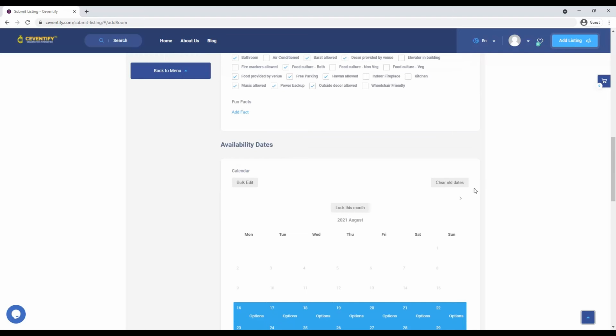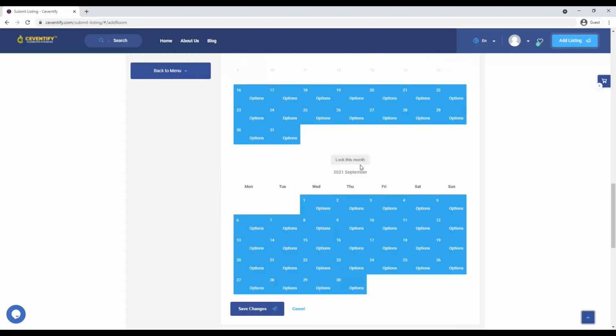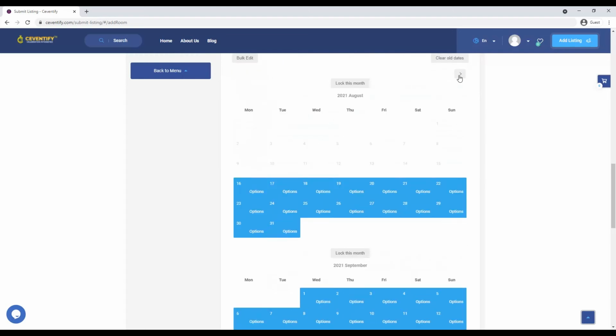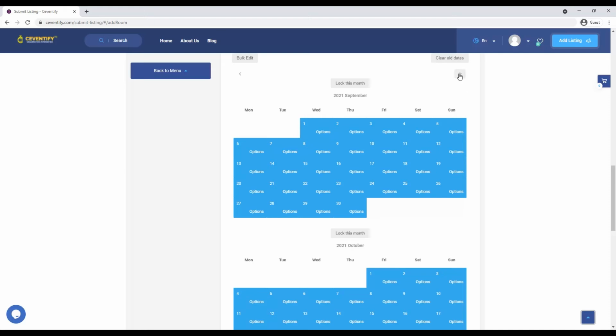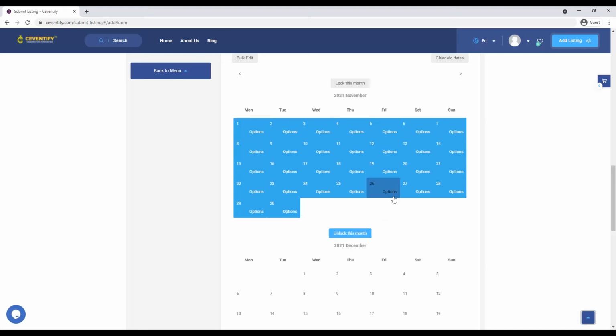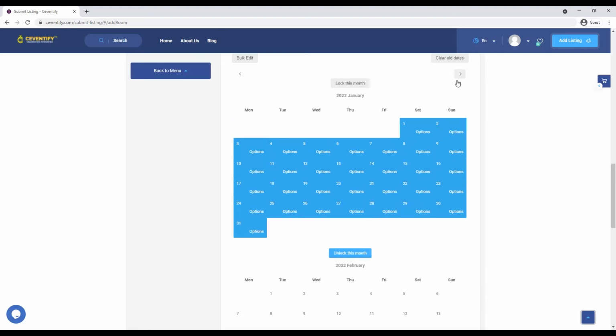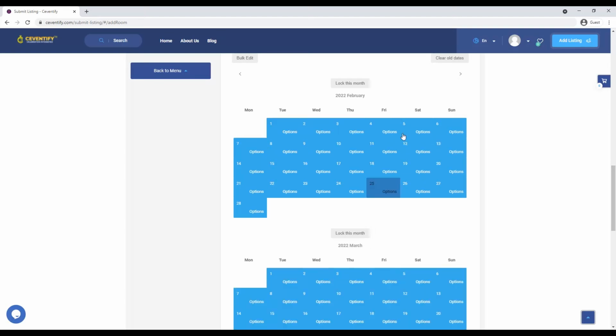Now in the date section, I can unlock the dates of each and every month, just like the previous one. I am unlocking the dates of the months of December, January, February, and so on.